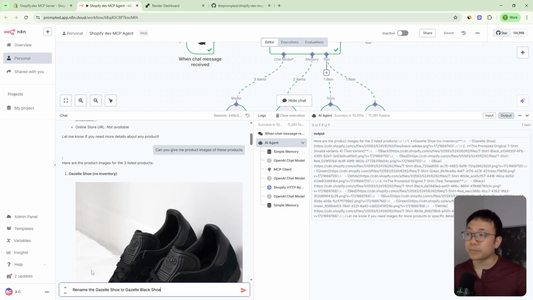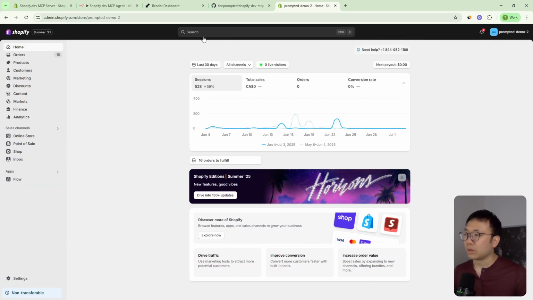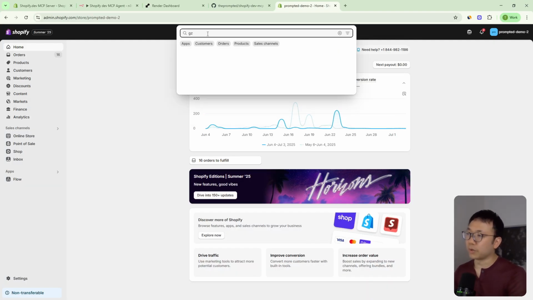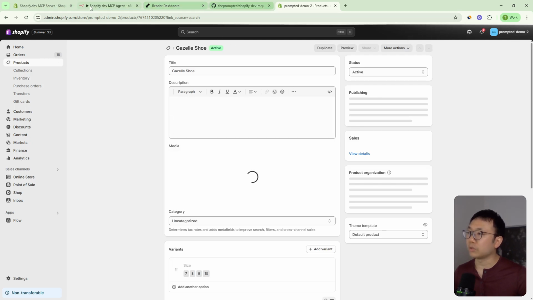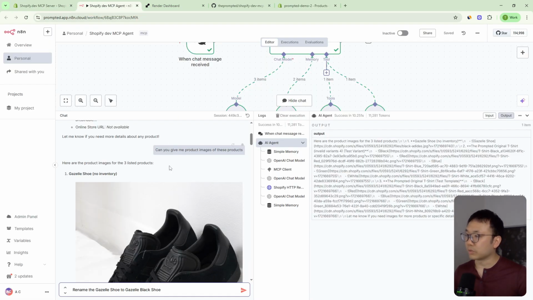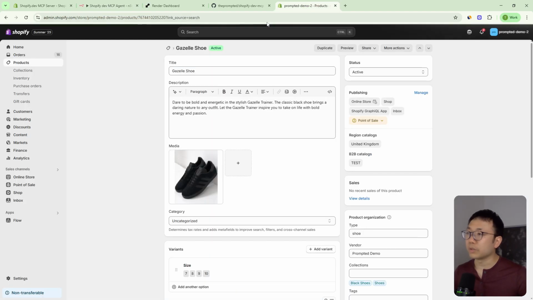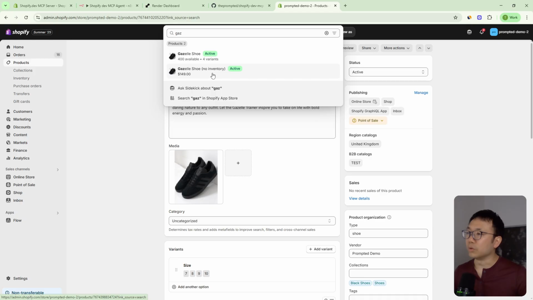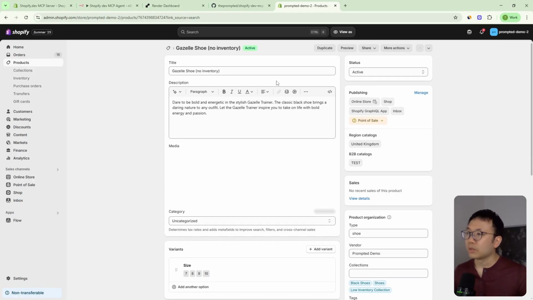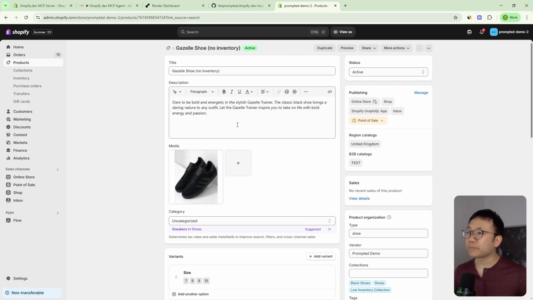And actually, before we do that, let's just look at the product on our Shopify admin. Okay, so we're in our admin here. Let's just search for our Gazelle shoe here. Gazelle shoe. Okay. So this is the product that we're looking at. It's called the Gazelle shoe here. And let's go back to our, oh, this is the no inventory one, sorry. Gazelle shoe, no inventory. Okay. So this is the product that we're looking at.